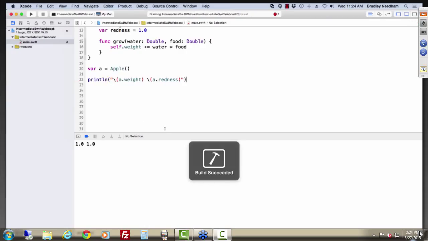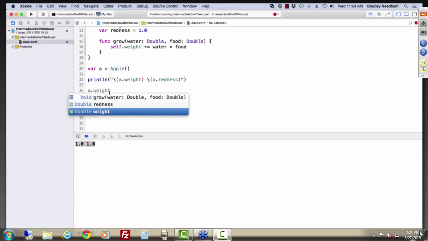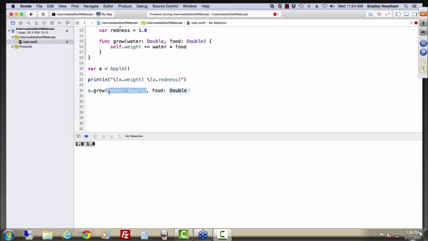If I print out those, of course I get the default set values of 1.1, and I can then do something like a dot grow and add some water here and some food. Notice what happened again with the food was that by default, as I use the Intellisense, it gave me the fact that this happens to be an external name, and this first one is just an internal name.